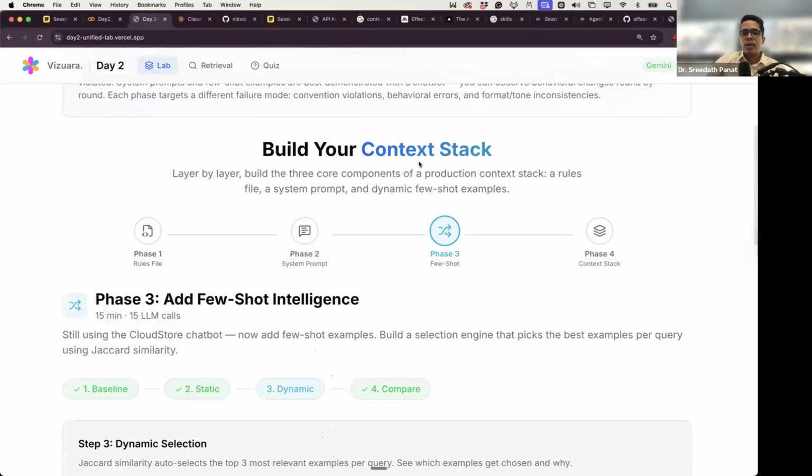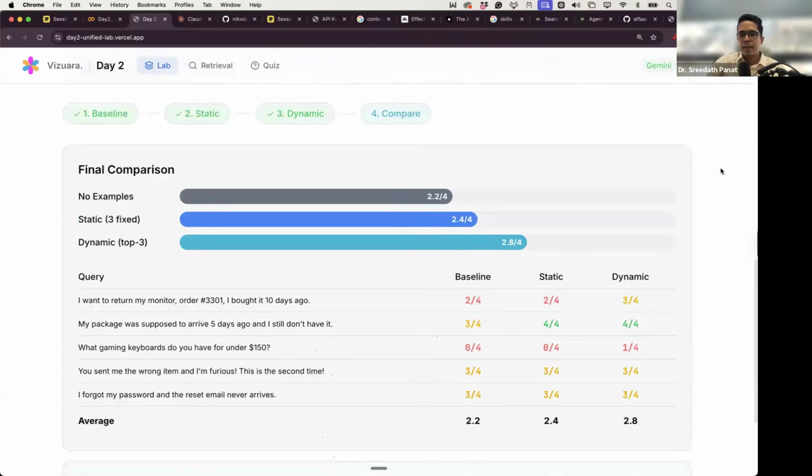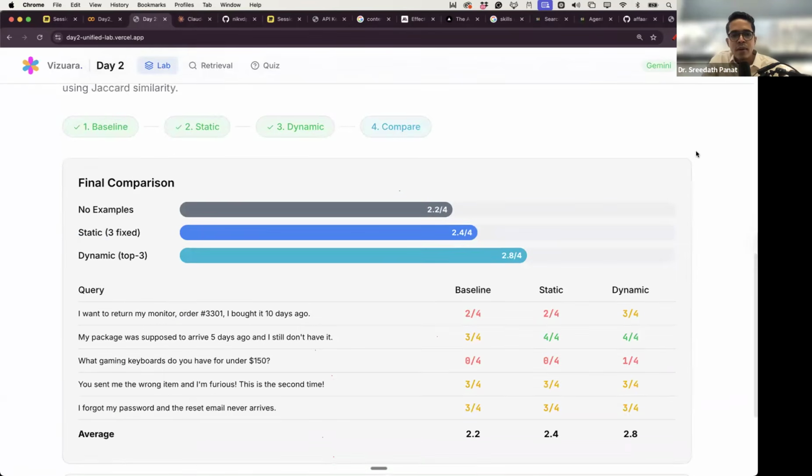So right now, the scores are like this for me. I think many people might have gotten something similar. Did anyone get the reverse score? Okay, David, did you get reverse? You got the best score in no example and the worst score in dynamic. Is that the case?